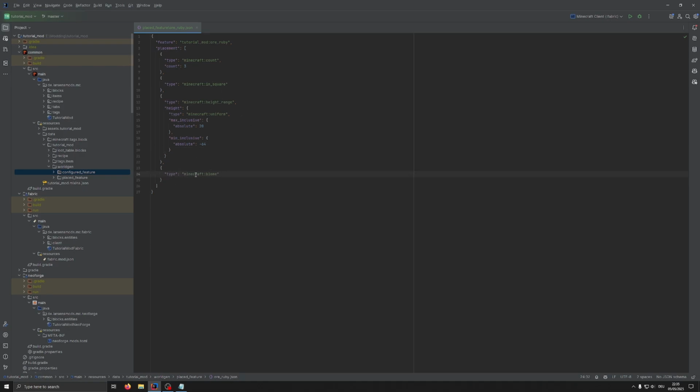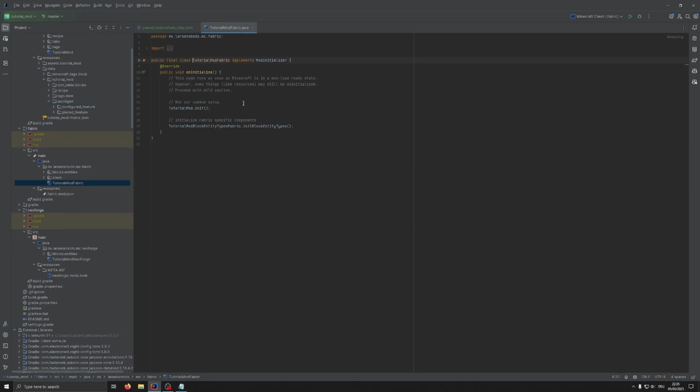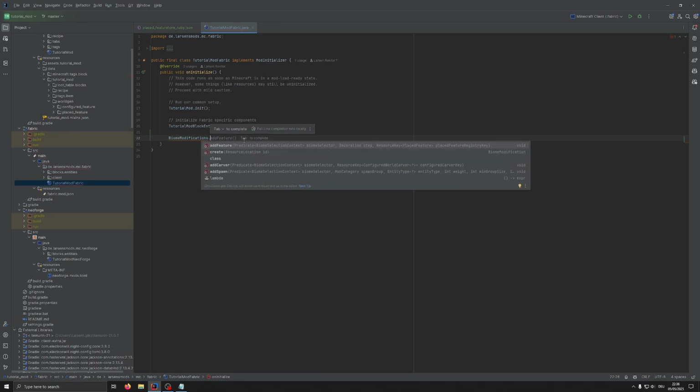And down below here we say that this feature is then linked to a biome. And this is what we now need to do. We need to link this feature to biomes so that the ore can actually generate in the world. So for Fabric, we simply head to the place where our onInitialize method is, and then Fabric provides us with the BiomeModifications class. And in here we have essentially 4 methods. We have the add feature, which we'll be using today, which you can use to simply add a feature to a biome, such as an ore, for example, like we will be doing now.